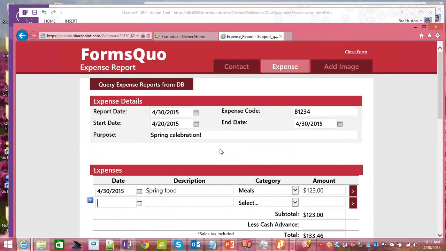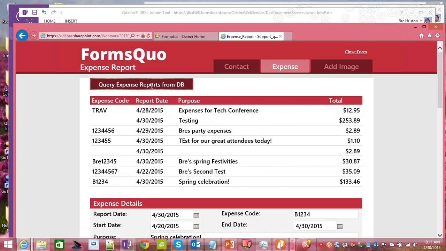Now, the second piece would be how we're submitting to DBXL and to the web service and querying our information back. So if I query my expense reports from the database and use this tab here, what you're going to see is all of my entries from the database. So you can see my expense code, the report date, purpose, and total. I could do the same thing if I wanted to report on all the items that have been submitted.